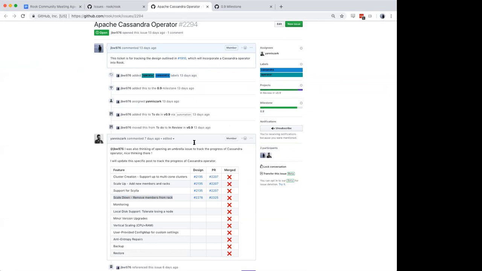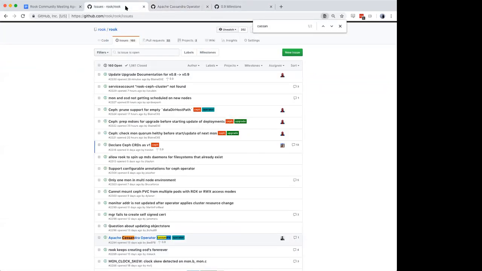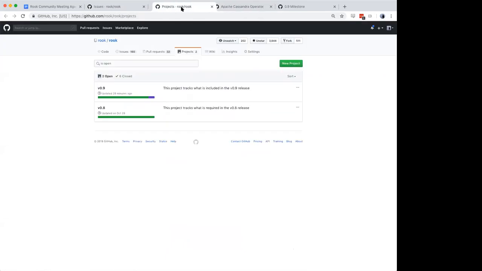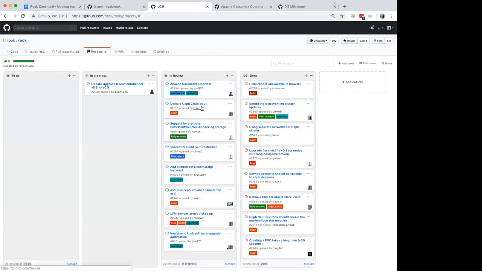Yeah, so as we discussed, we'll get the operator itself in first, and then we will get the scale down in after that, right? Yeah, sounds like a plan. Okay, cool. Sounds good.